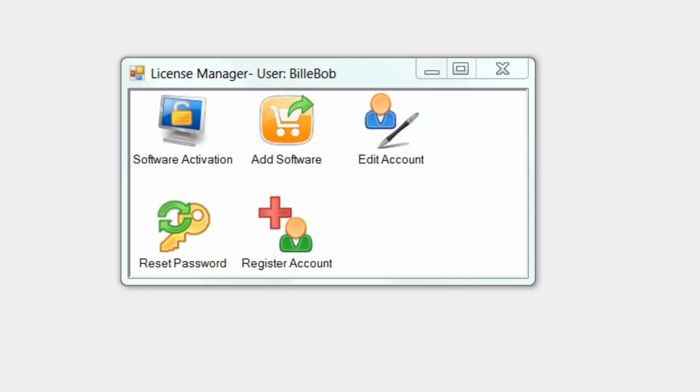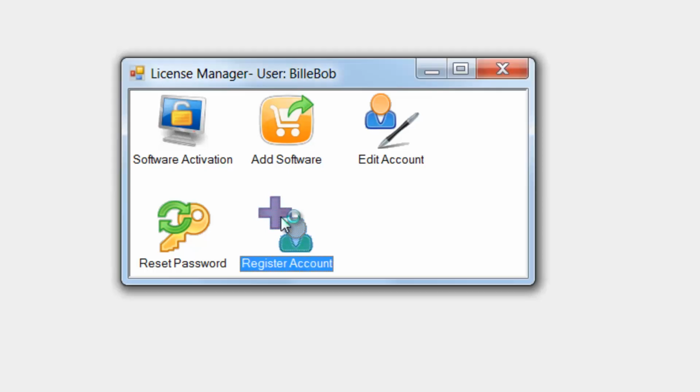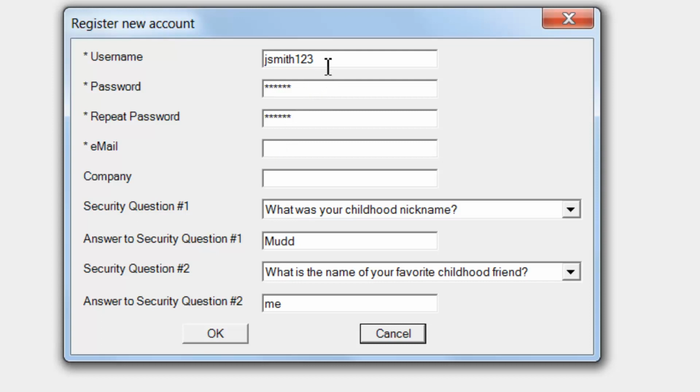One of the first things that you're going to do is create a new account. I have one that I'm starting, but we'll use this one anyway. So we're going to double click and register a new account. We're going to create our username, which we'll just call jsmith123, and I certainly hope nobody is that username.